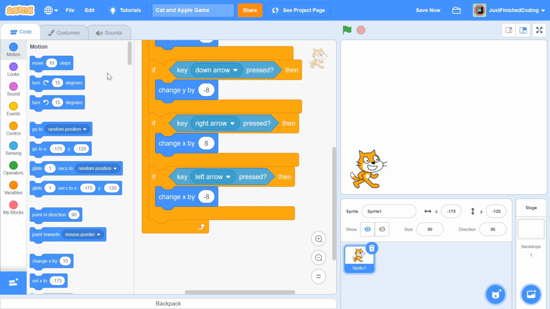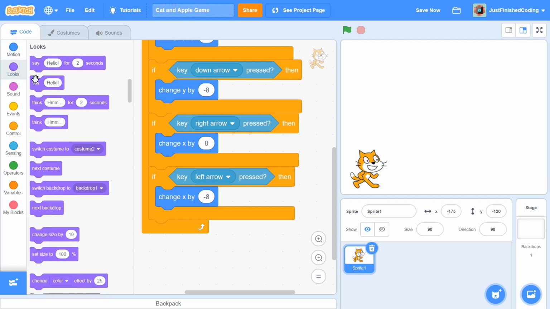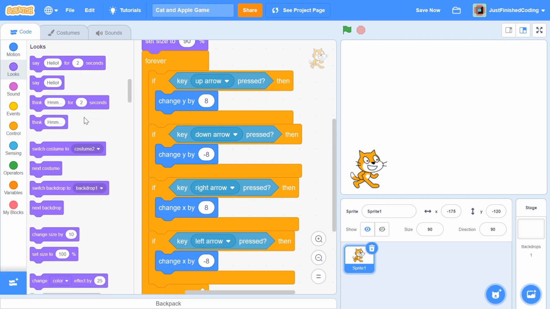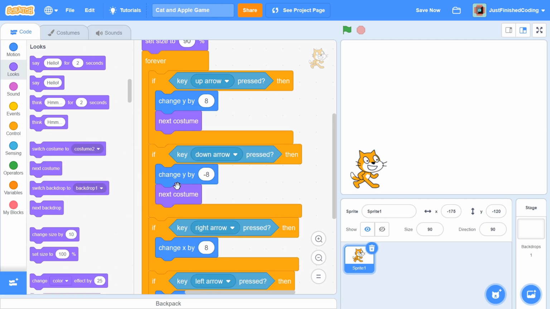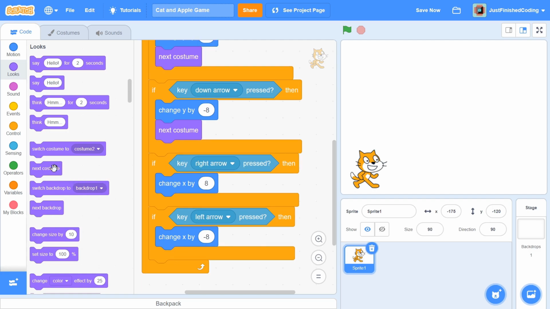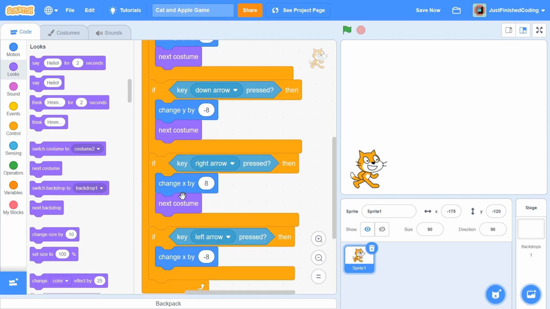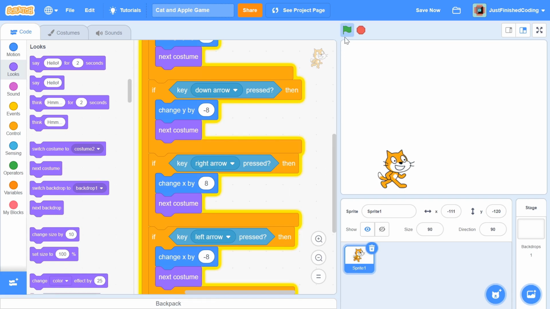So if you want to change the costume, all you have to do is head over to the looks tab and grab this one block of code which says next costume. And you want to put that in each of your if-thens, right after you change Y or X by the particular magnitude of your speed, or in this case it's just going to be 8. So right after that, just add in this code which says next costume, and once you're done with that and you hit the green flag, you can actually see that our cat moves.